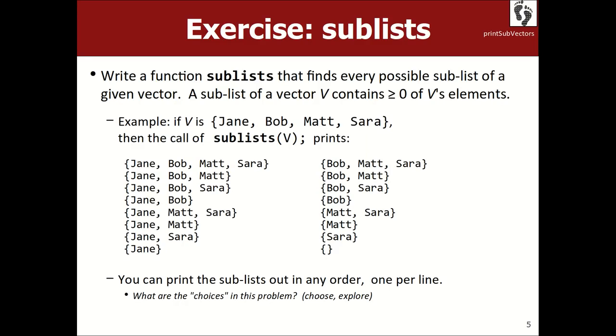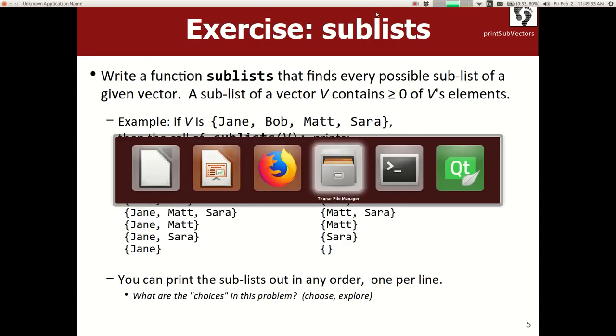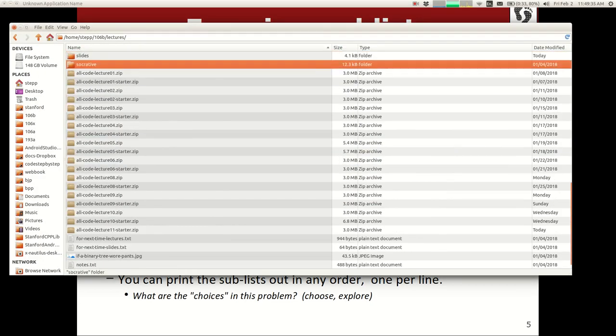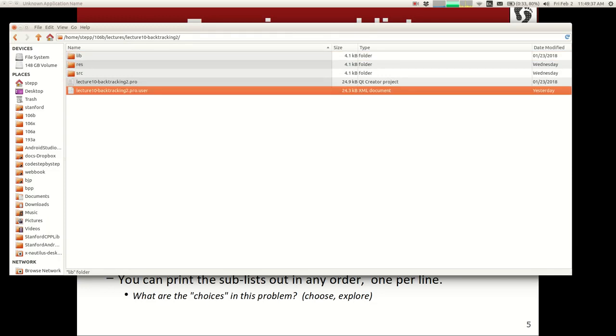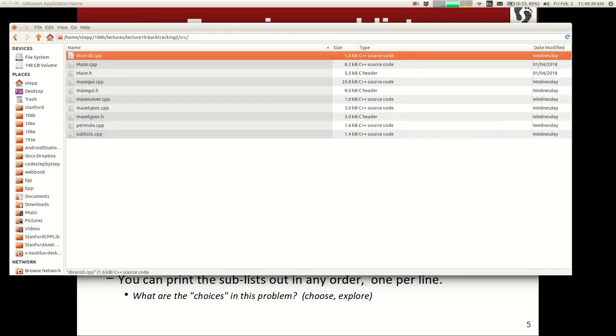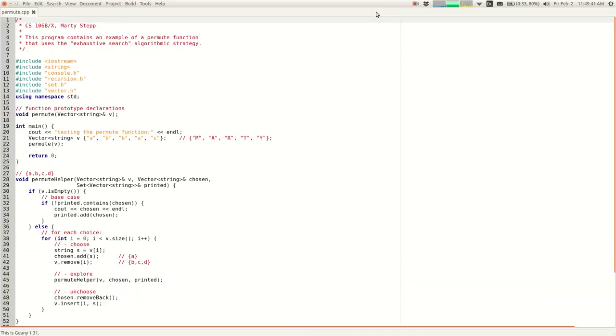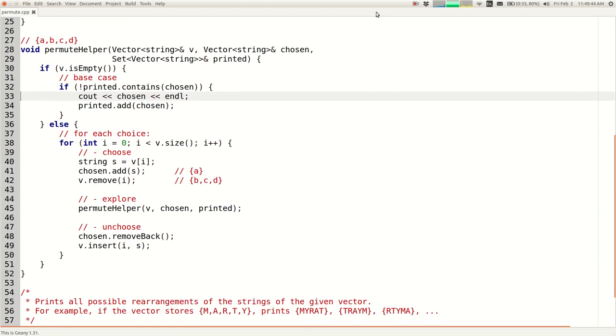Now, this looks like some kind of vector processing, pulling things in and out of a vector type of problem. So it might be helpful to look at the last problem we did that was similar. We did this permutations problem last time. Remember that, where we rearranged all the different orders of the elements? So maybe I should open that up. I can open the lecture code from last time. Where is it? Permute. Here. Looks like this.